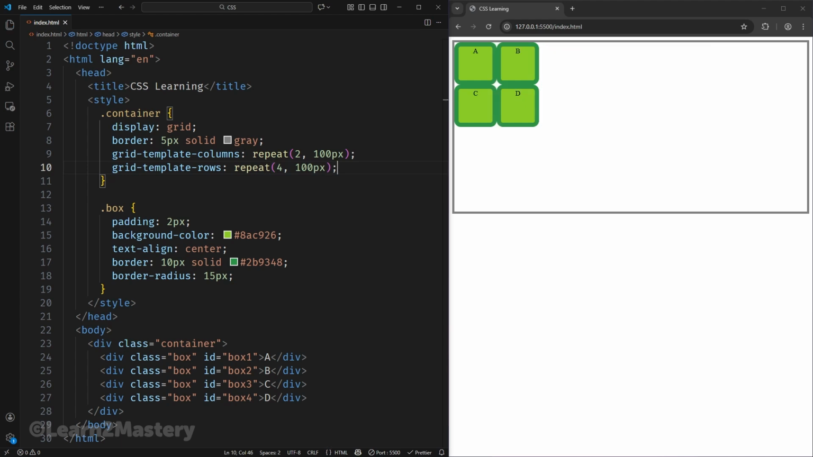Now, if we want to change the size or number of rows or columns later, we can do it easily in one place. We can also combine the min-max function with repeat. For example, let's say we want all columns and rows to have a minimum size of 100 pixels and a maximum size of 300 pixels. Inside the repeat function, for the second argument, we can use min-max. So we write it like this.